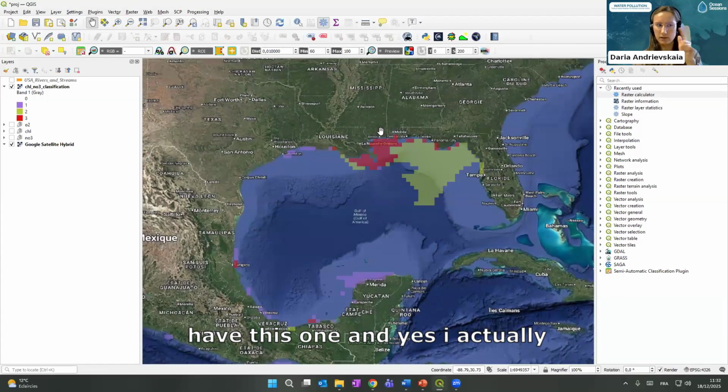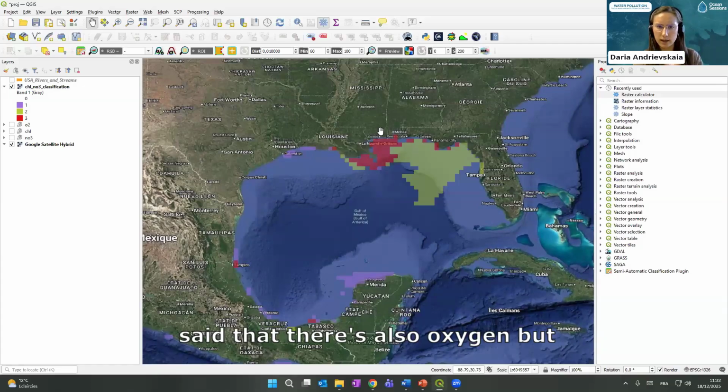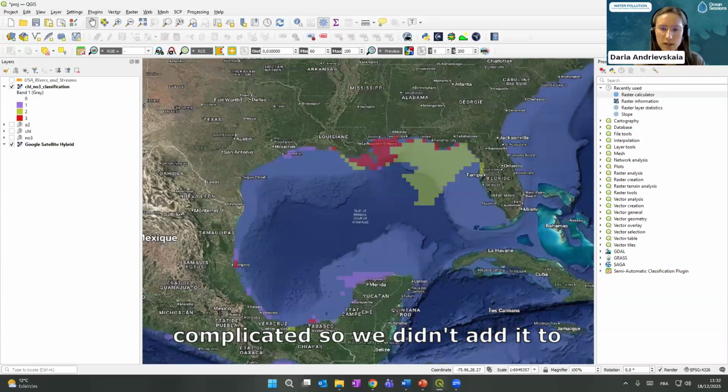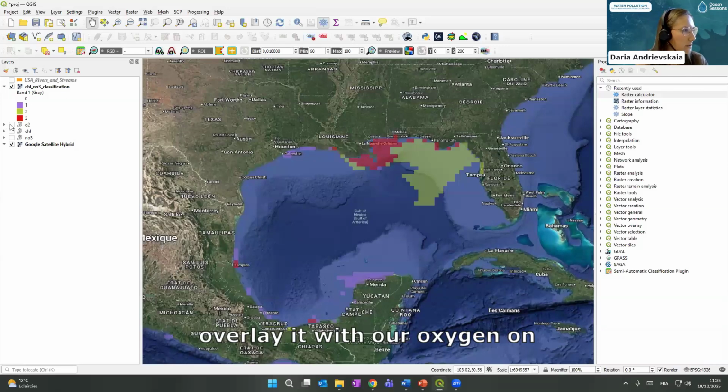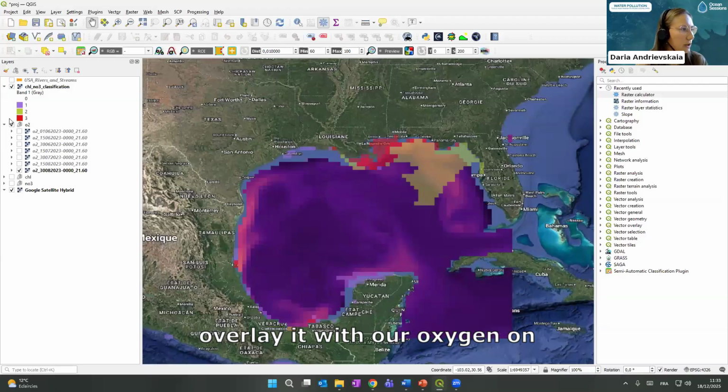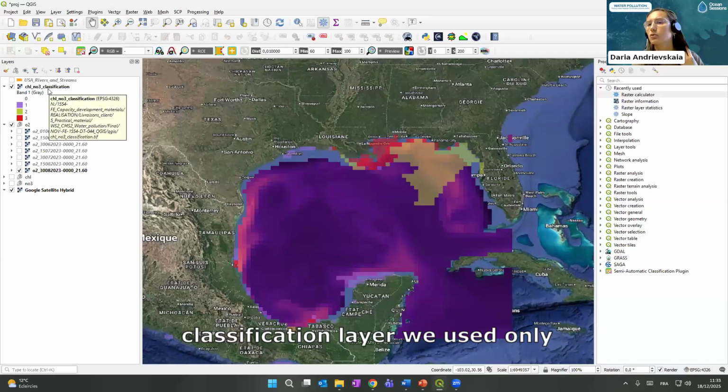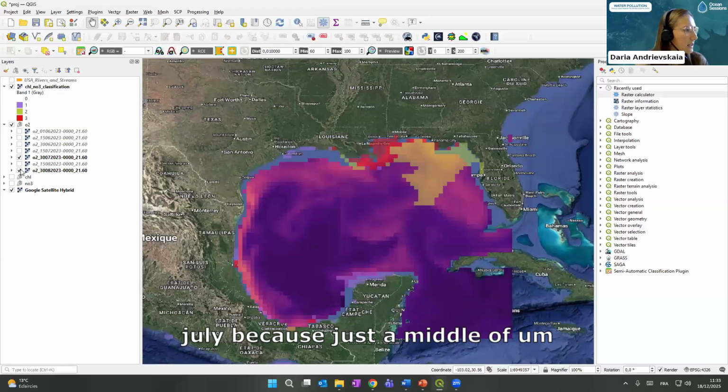And yes, I actually said that there's also oxygen, but we did not add oxygen because it's going to be just too complicated, so we didn't add it to the computation. And what we want to do is just to have this two-variable classification and overlay it with our oxygen on the 30th of July, I think we used, yeah, because also for this classification layer, we used only one date. So to make it easier, it was the 30th of July because it's just the middle of the season.